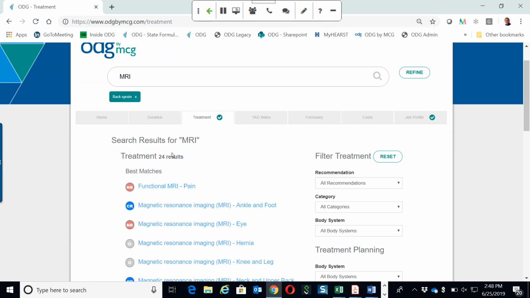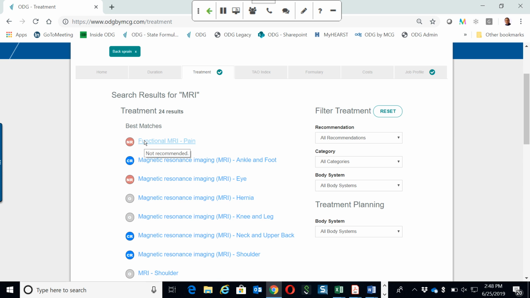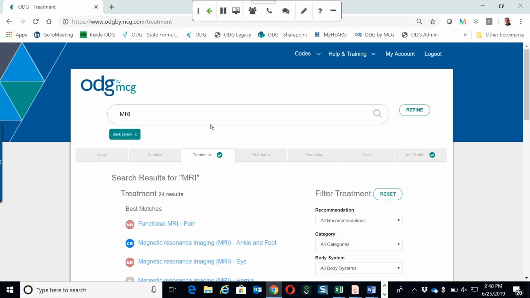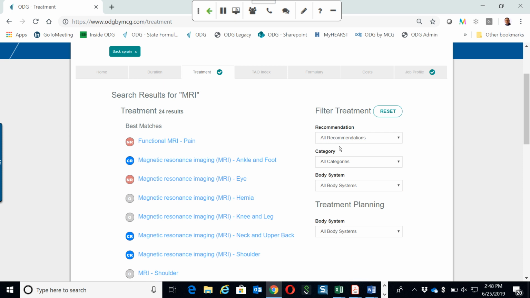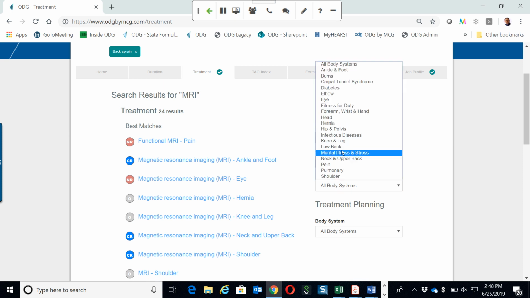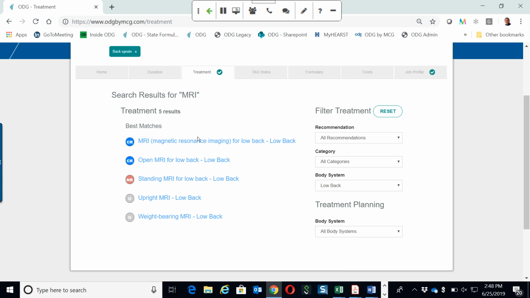But let's say I don't want to look through all these different ones. I just want to see MRI for the low back. Well, no problem. I can either type MRI low back or just keep MRI and use my filters here. You can see there are 3 different types of filters. In the body part filter, I'm just going to click on low back. And now you can see right there, there's the MRI for the low back. That's how quick it is. Just type the name and/or use your filters, and it's that quick.